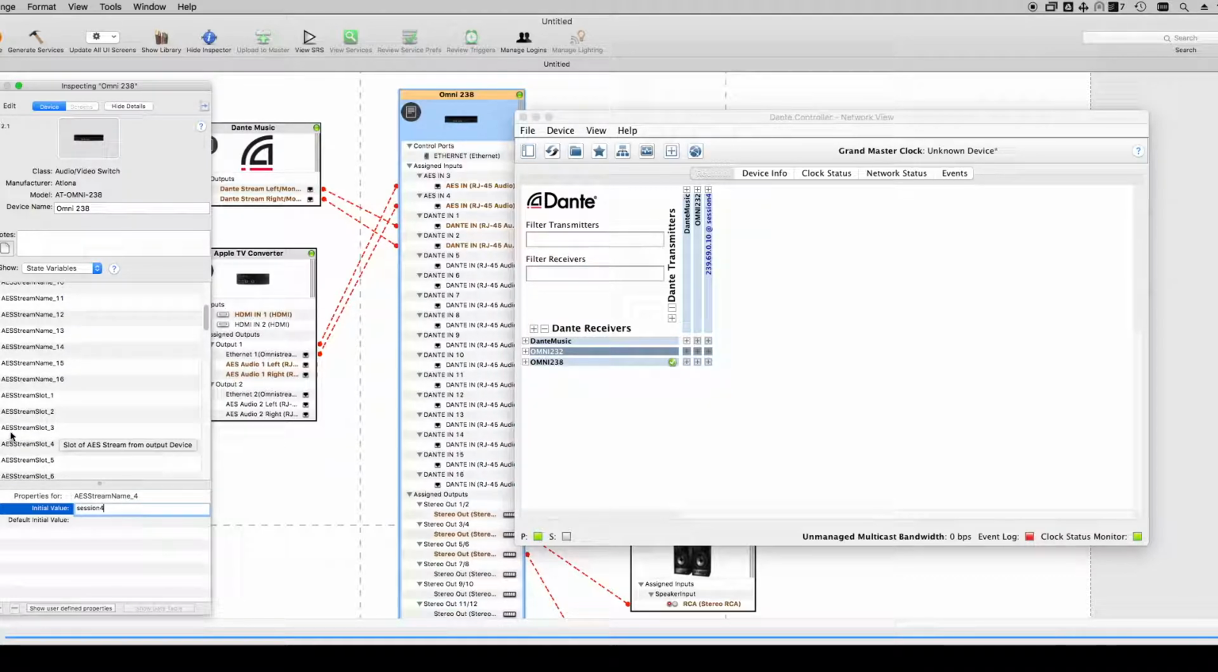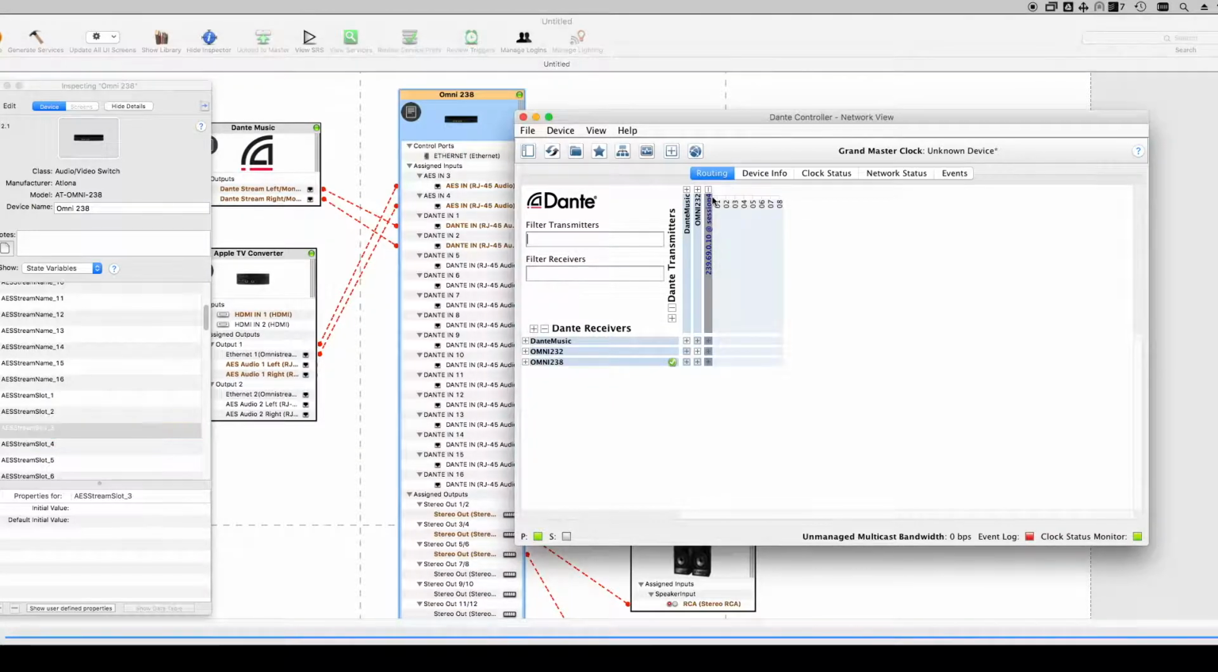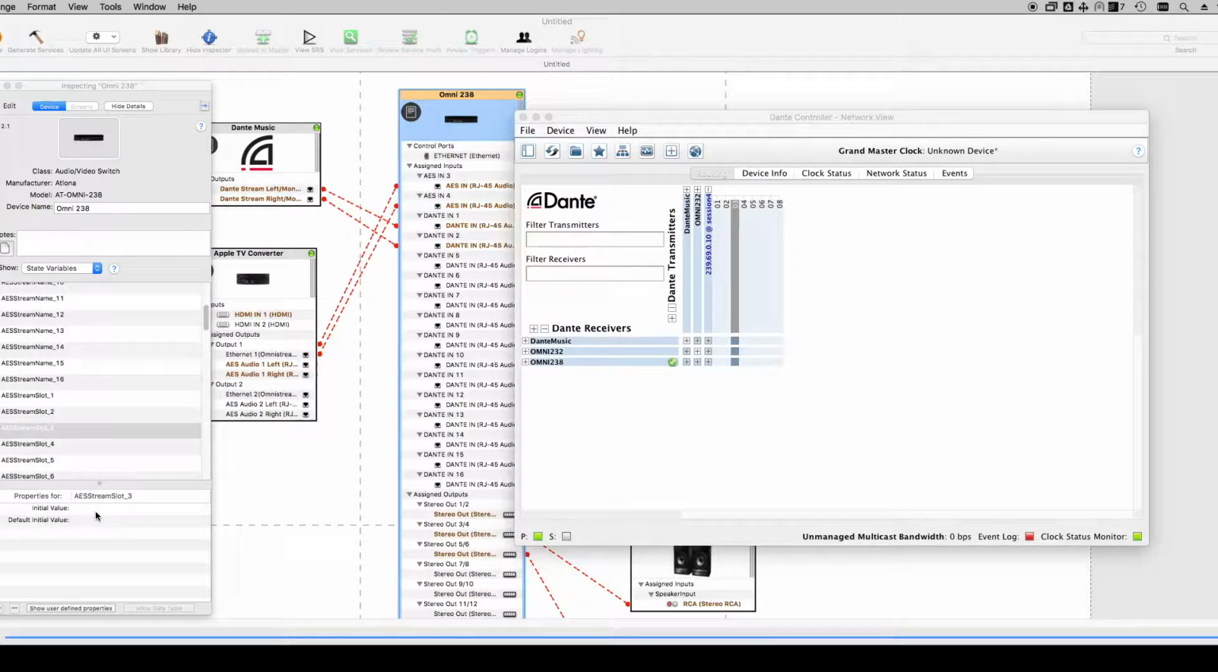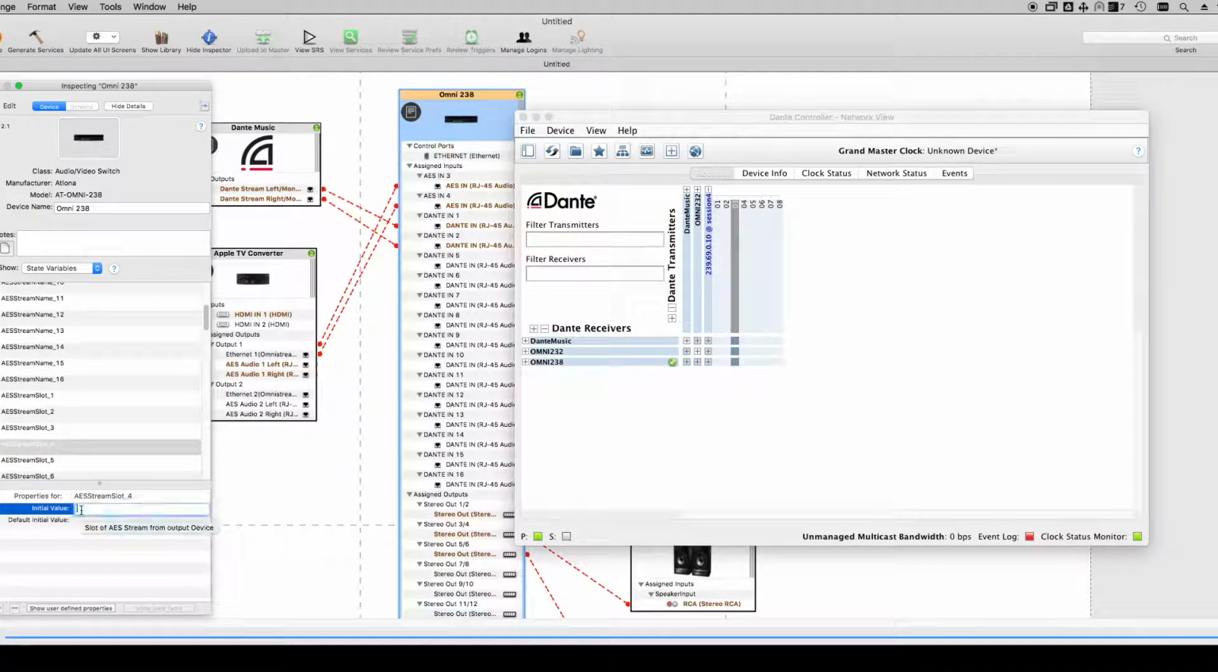So we're going to go to AES stream slot, and again we're on inputs 3 and 4, so we want 3 and 4. Then we can hit this plus sign next to it, and it gives us our slot names. We'll see it's 01 through 08. By default, 1 and 2 is your left and right channel, so we can put 01 in there, and 02 in there.